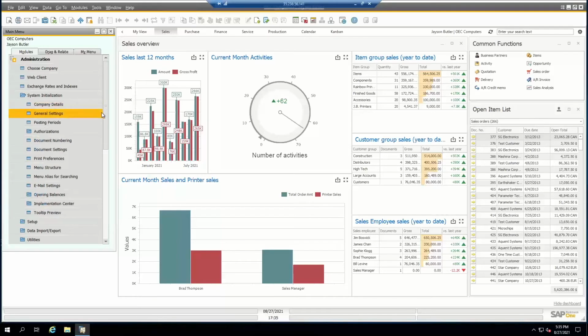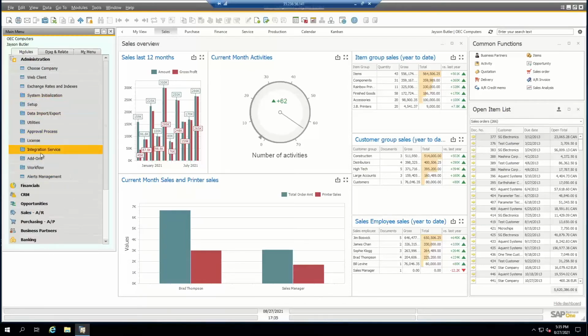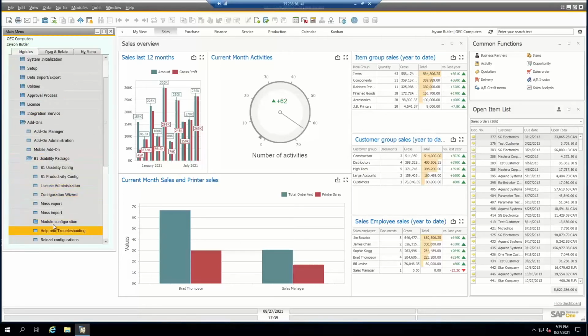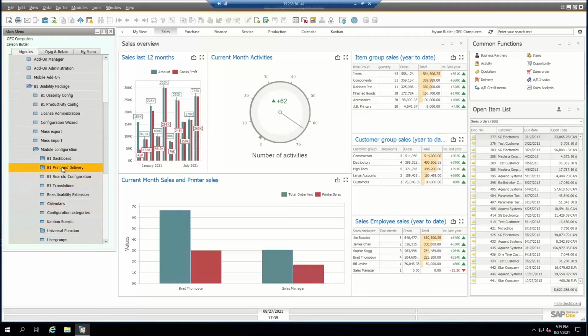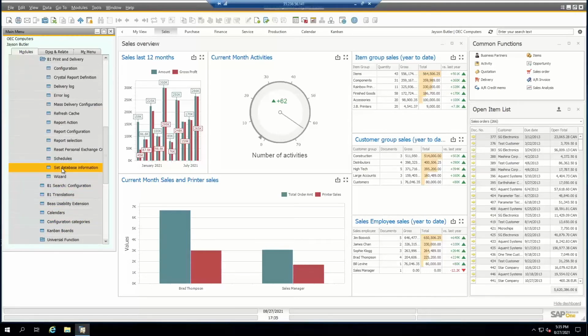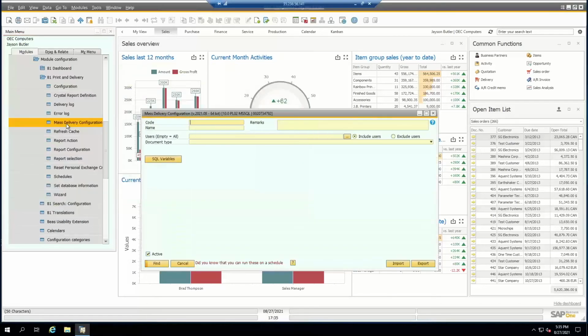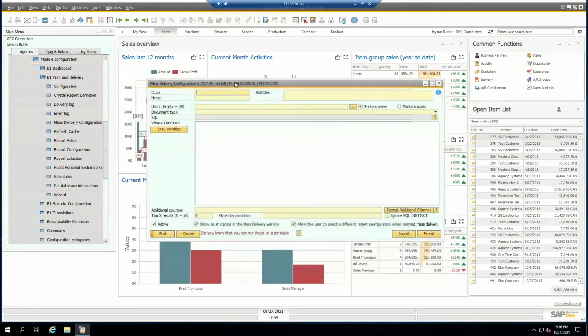So moving on, I'm going to show you a little bit of how we got those emails to run all at once. If we go to the add-ons, B1 Usability Package, Module Configuration, and B1 Print and Delivery, you see those are a lot of clicks. This would be something that would be really beneficial to put in my Common Functions widget up there. First, we're going to look at this mass delivery configuration that I've set up. So we ran the mass delivery. We have to configure one beforehand.